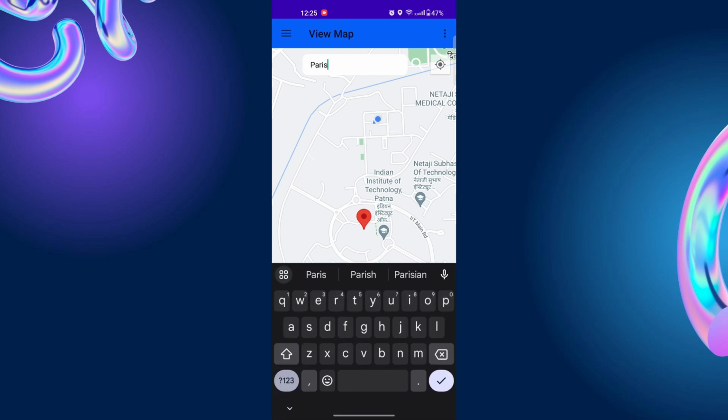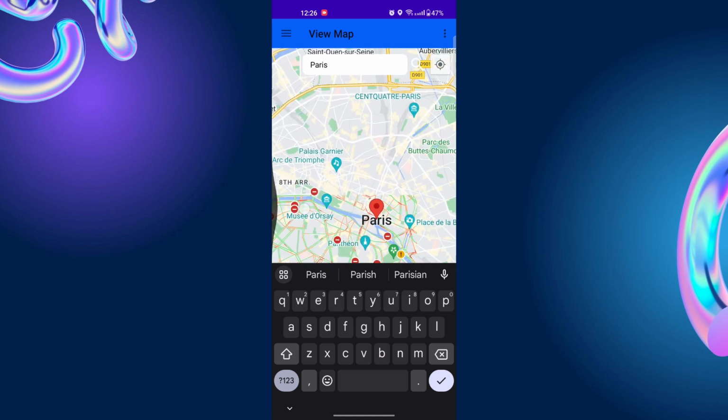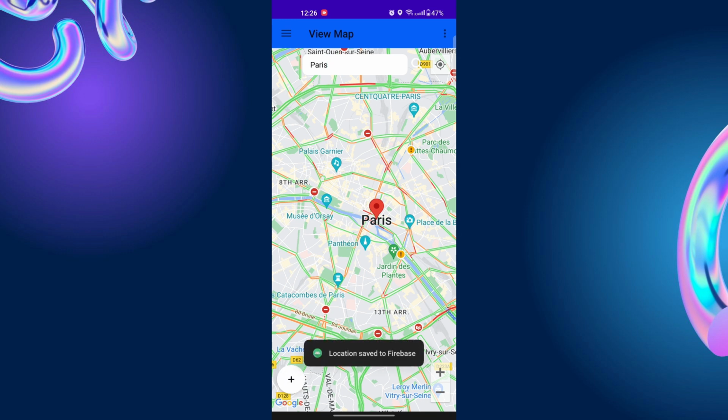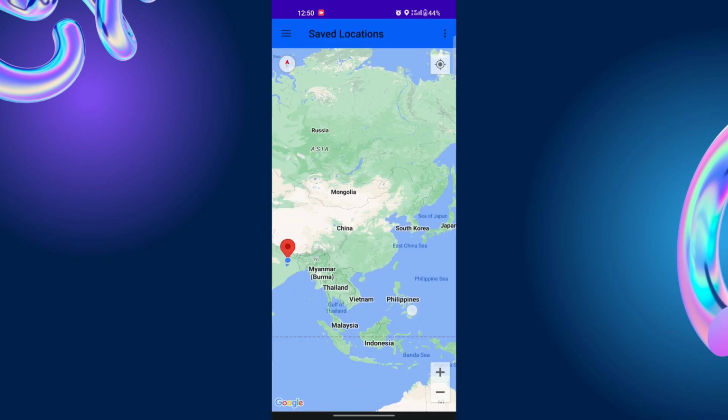We can also search for locations. Using the search bar, I'll search for Paris and the application takes me there. Now by clicking the plus icon, I add the location to the database. Now let's head over to saved locations from the navigation menu. Here we'll be able to see both the locations that we've saved earlier.